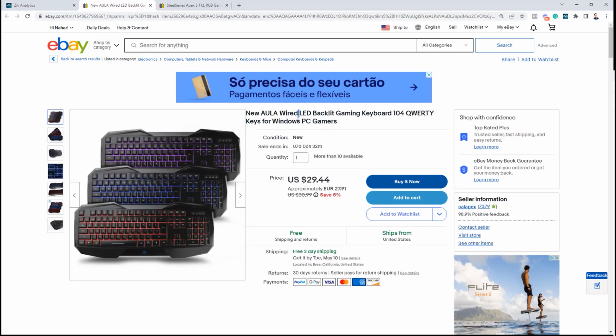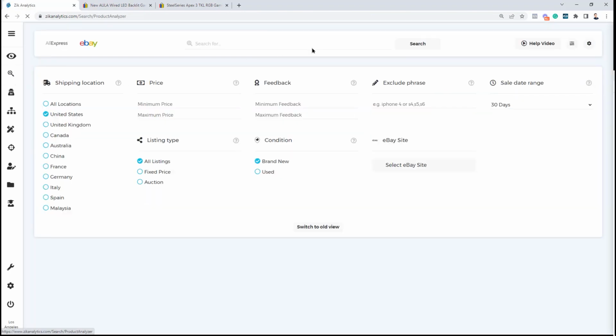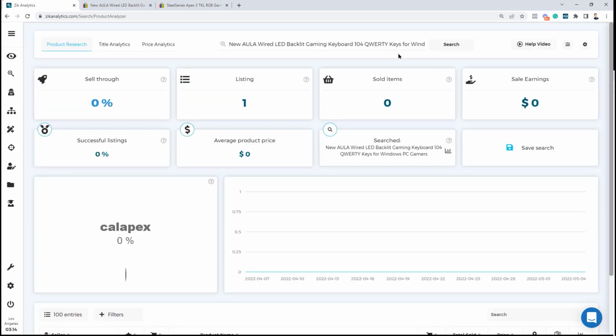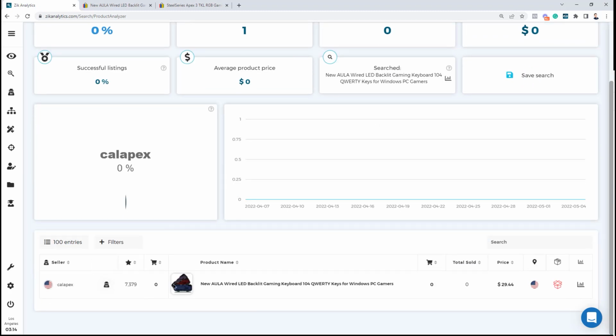So the first step, as I mentioned in the workflow, is to copy the title, go here to the product research tool, paste it here and hit the search button. You first of all want to see if there are more people selling it under a similar title and if it comes up in the search result. Now, in this case, I've searched this title and there is only 1 listing coming up in the search result, which is the one that we have here, right?